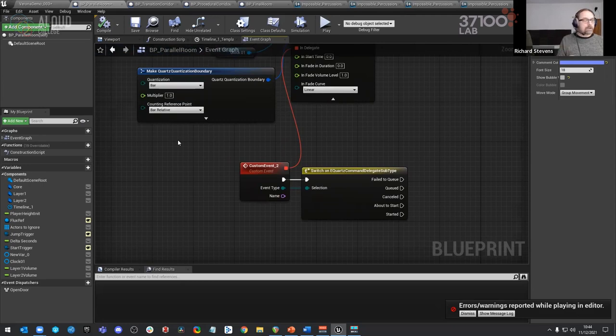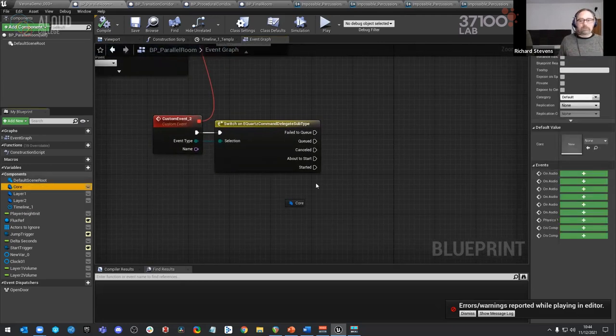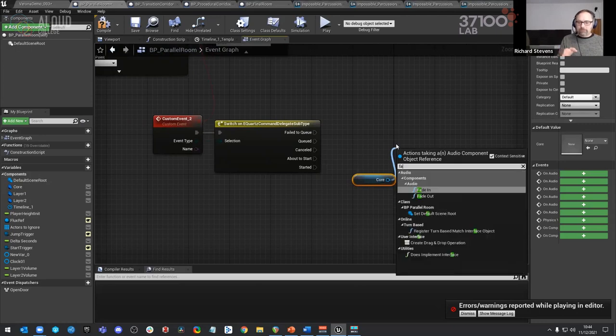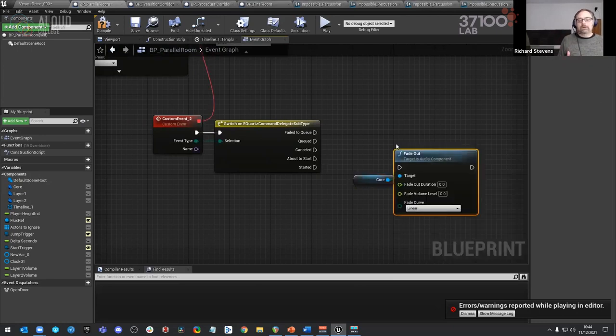And of course, when that plays, we basically want to turn everything else off. So what we're going to do is we'll get a reference to our other pieces of music and we'll just fade them out.